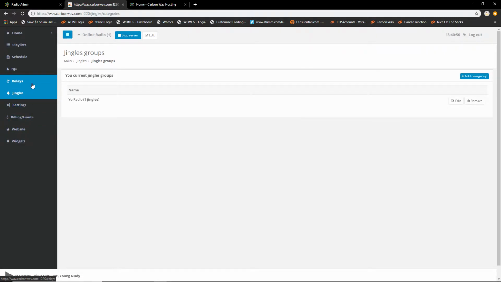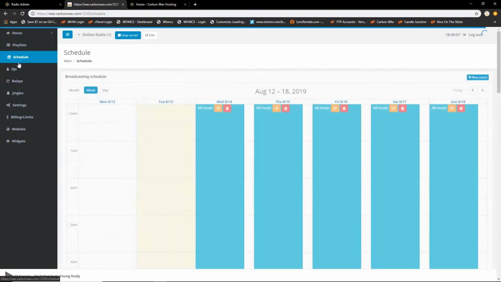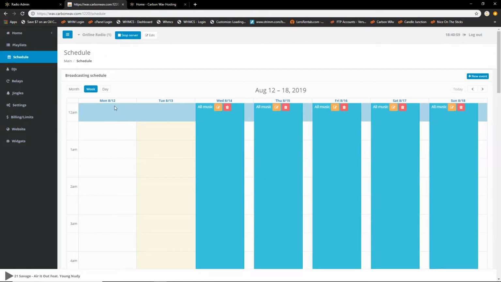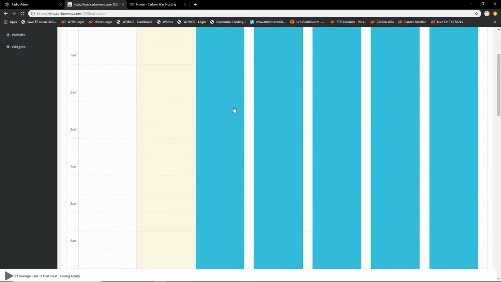So now we created DJs, relays, and jingles. Now we can go to the schedule. When you're scheduling things, it makes everything automated. This brings the automated feature: the auto DJ in all music, which we've seen in playlists and in DJ setting with auto DJ. This right here is what usually is already playing.